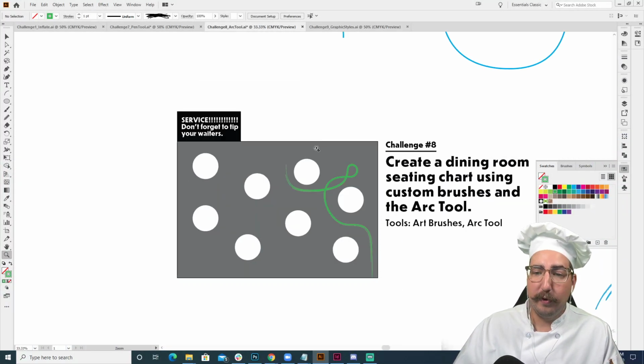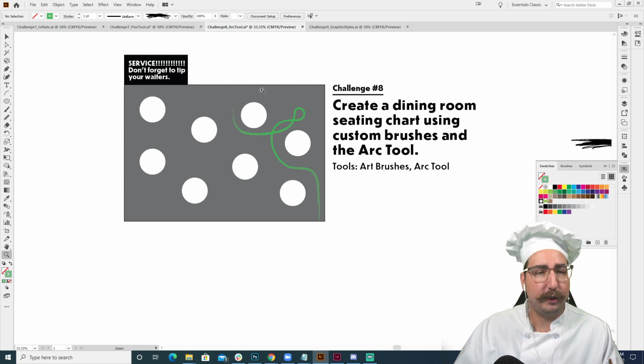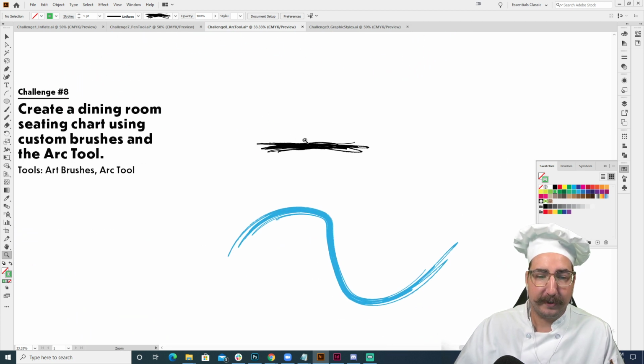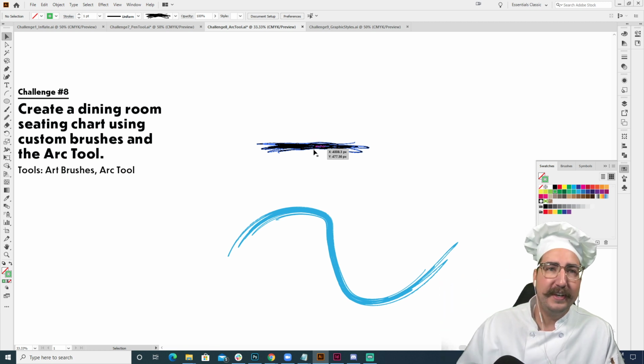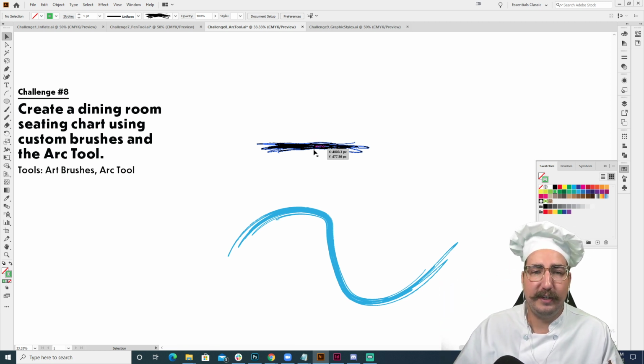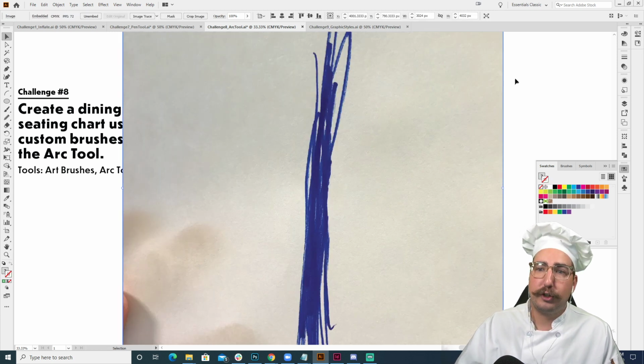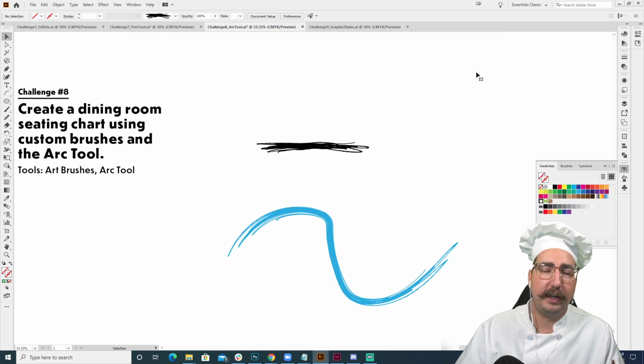So today we created a dining room seating chart using custom brushes and the arc tool. To create our custom brush, we took a picture on paper of this very simple mark that we made with a Sharpie. And using that picture, we brought it into Illustrator and we used the image trace function, making sure that we ignored white with a high threshold and then expanded to get this shape.